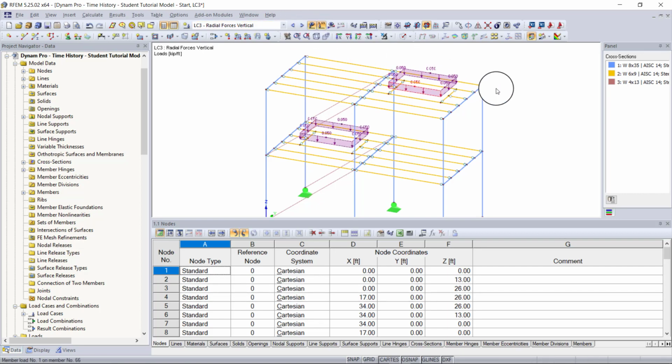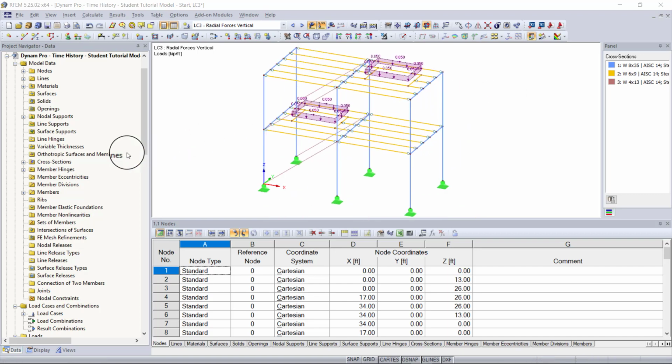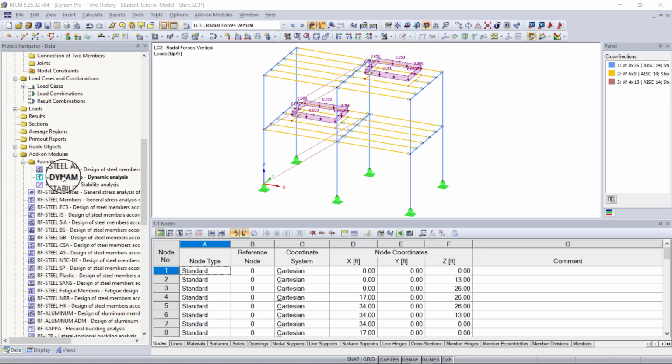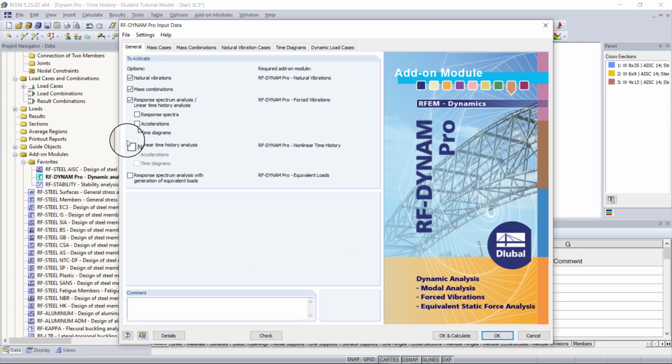So now that we have our forces for our machine, we can go into our project navigator on the left-hand side here and go down to add-on modules, and then we can double-click on RF-DYNAM Pro Dynamic Analysis. So now the first thing we want to do once we have the RF-DYNAM Pro add-on module open is we want to activate natural vibrations and our mass combinations.